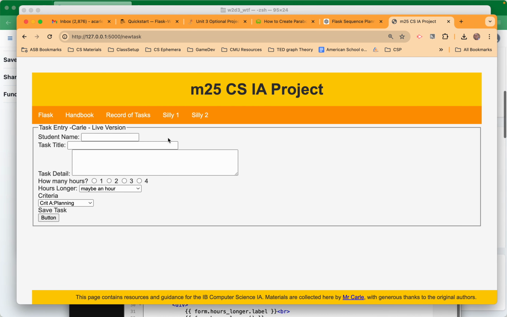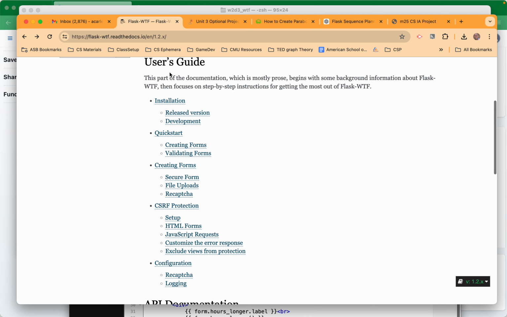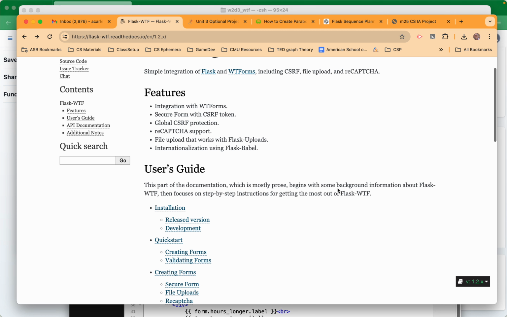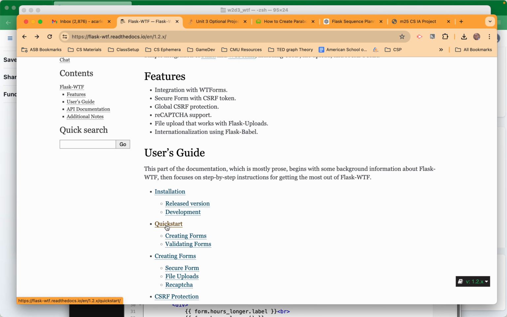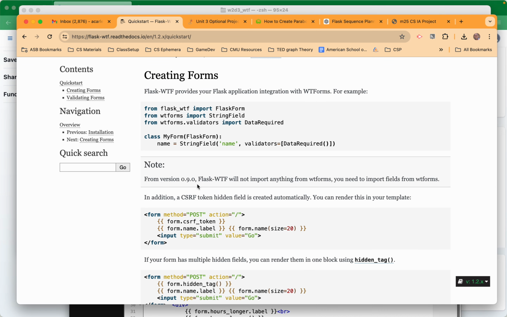That is called WT Forms. And again, we're going to look at our quick start here. If you can read this, you are welcome to. They're human words designed to be as clear as possible.